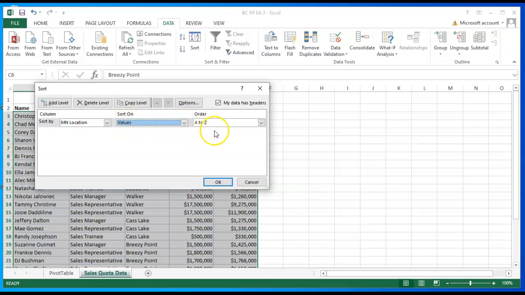And then A to Z is the order. Our other options would be Z to A or a custom list, but A to Z. And then we're going to add a level. So Then By comes up, and click on the Then By and choose Sales Goal. Choose Values for Sort On, if it's not already, and Largest to Smallest for order, and then click OK.